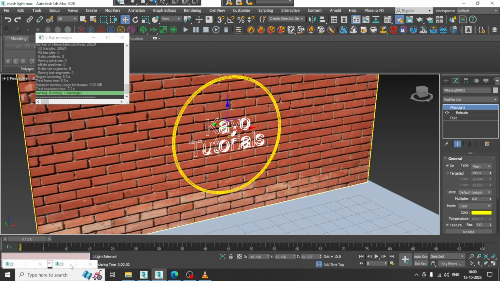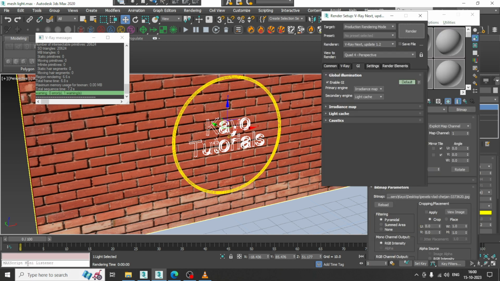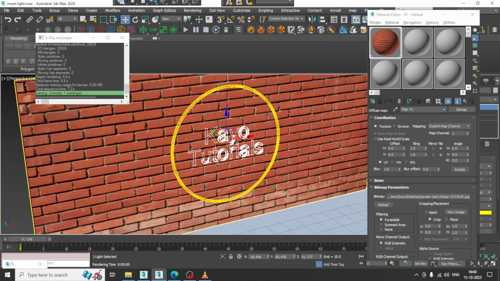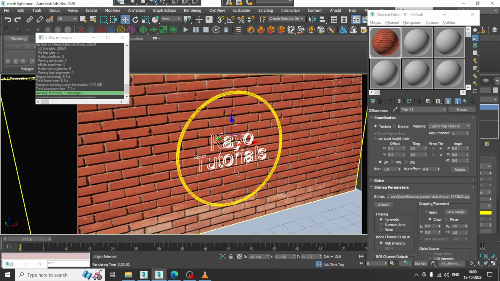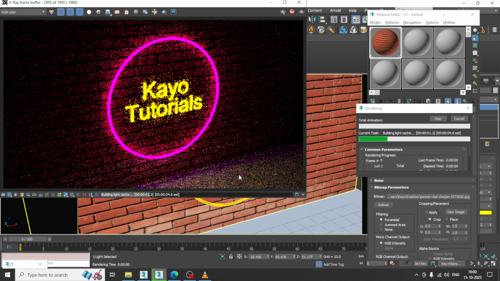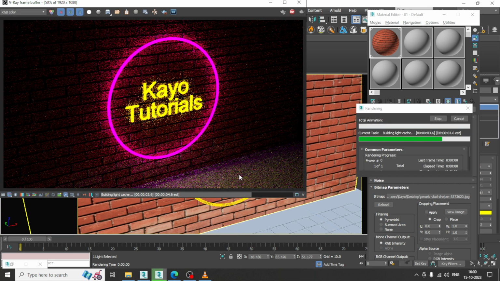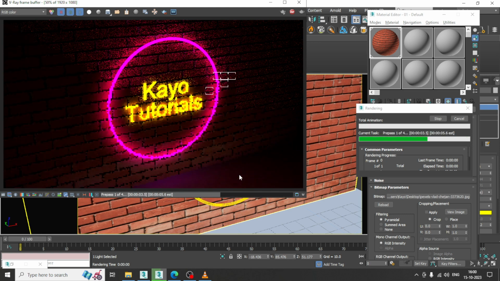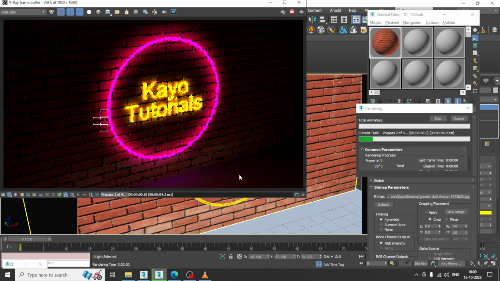Go into rendering, render setup, and increase it to HD over here. Now let's render it again. Now you can see it's glowing over here. Whenever you're using a mesh light, let it render first. Alright, you can see a glow.